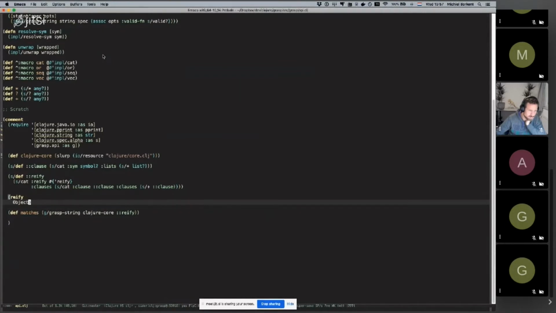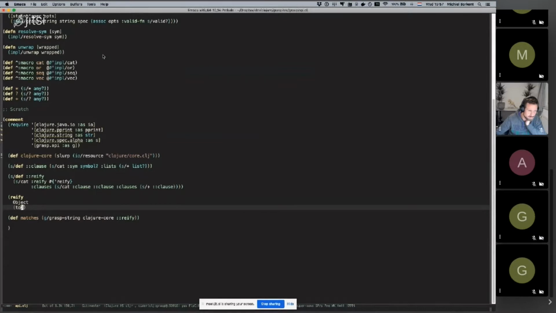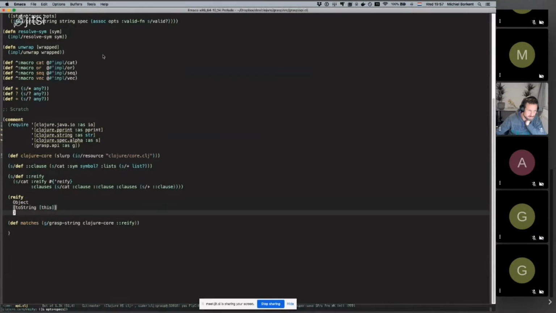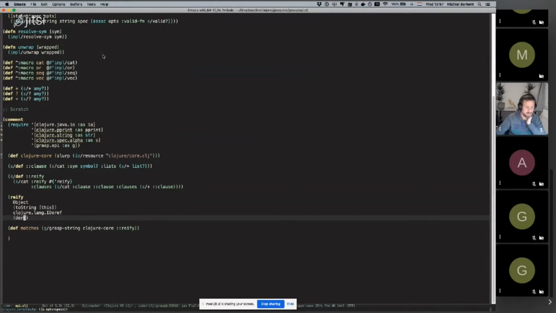And then you say toString. That's a method that you will reify. And then you can have other classes like, I don't know, something like this. So this is the pattern that I'm looking for.